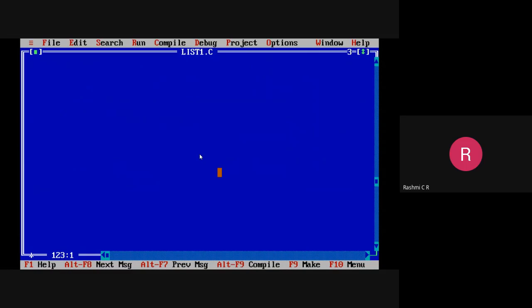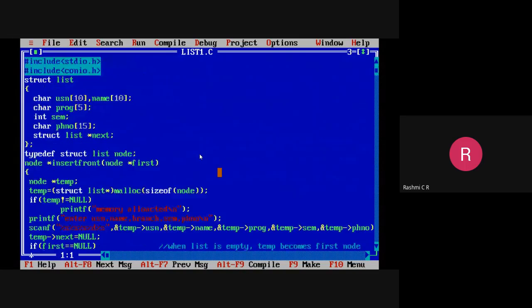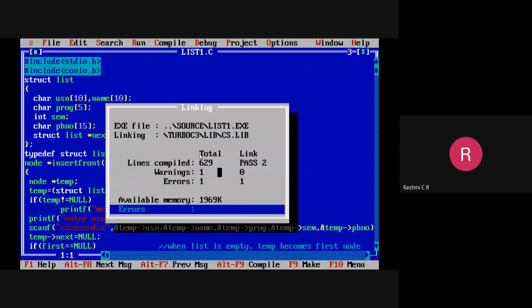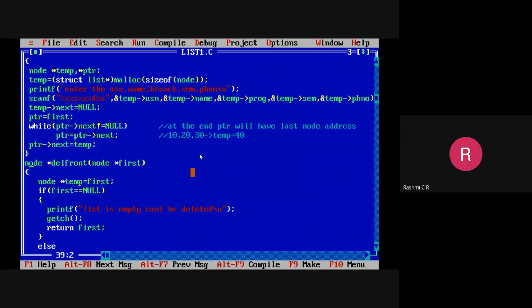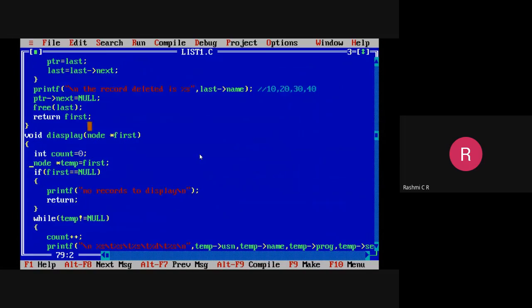There is some unexpected semicolon indicated. I have added an extra semicolon. It's okay. Now I can directly execute. One second. Still there is an error. Undefined symbol, display. I think I have made a spelling mistake in display.